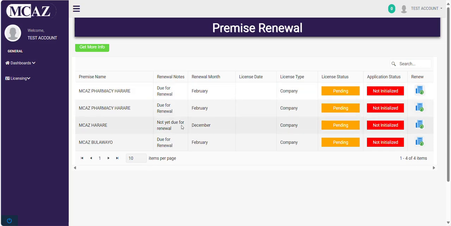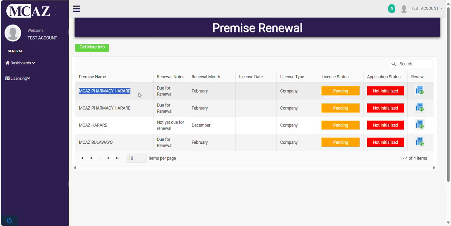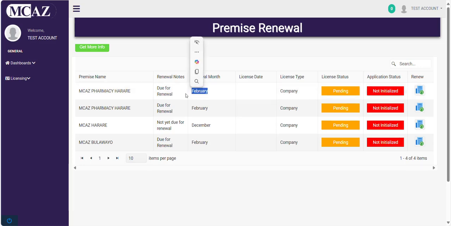MCAZ is now moving to an anniversary-based renewal process, so our renewals are now based on anniversaries for premises. As you can see, the first premises is due for renewal because the renewal month is February. This one is also due because the renewal month is February. But for this one, the renewal month is December, so it's not yet due for renewal.